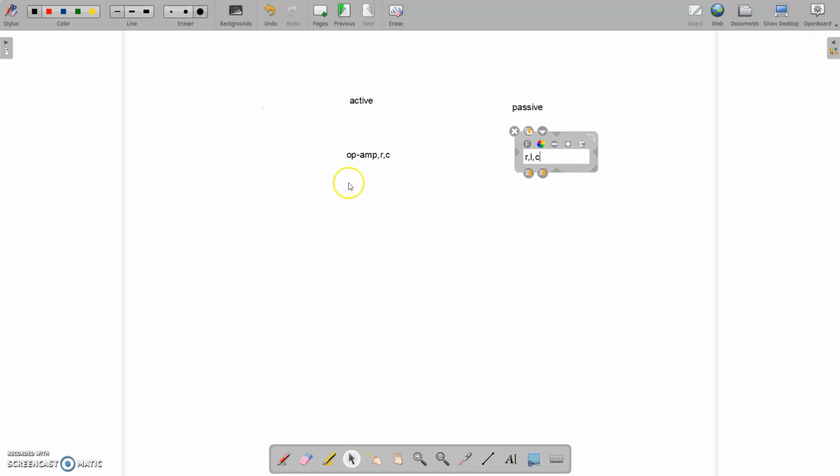Now the problem with the op-amp active filter is that it has a finite frequency response. But our passive filters do not have that kind of problem. So theoretically it has an infinite frequency response.